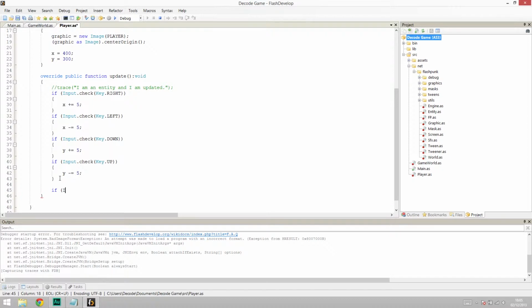So I can type if input.check key.z and then ask to execute some code if Z is being pressed. Now, one thing I'm going to do here is say I want the player to spin around in circles when Z is being pressed. So I'm going to type out graphic as image, just as we've done before, dot angle. Now, angle is a property of the image class. When you change angle, the angle that the image is rotated by also changes.